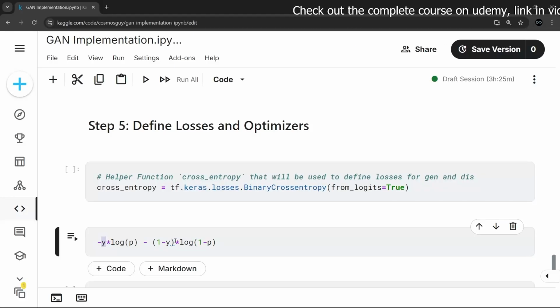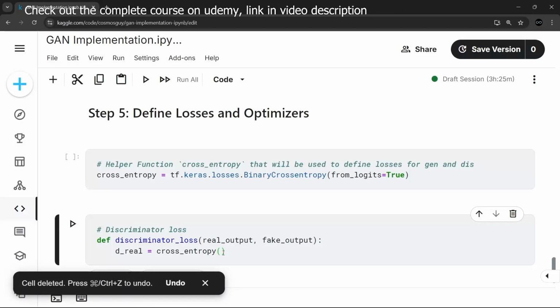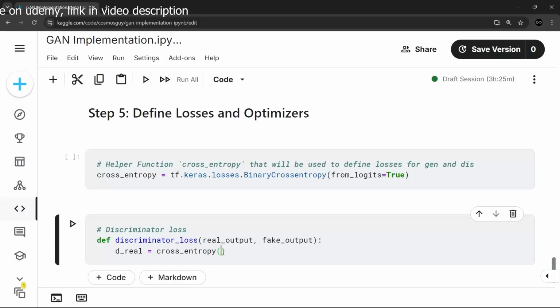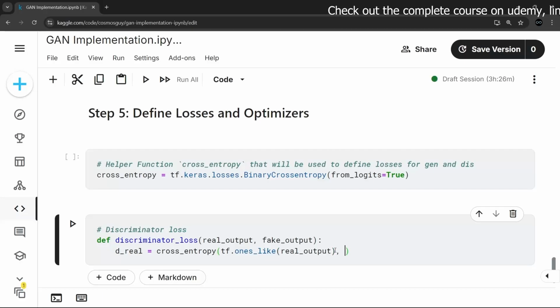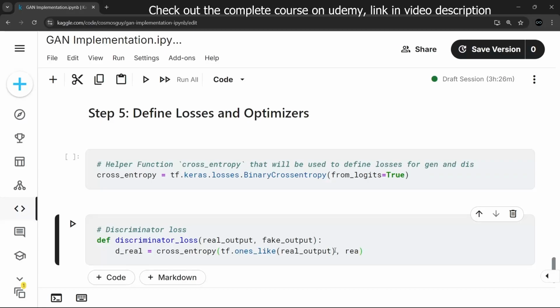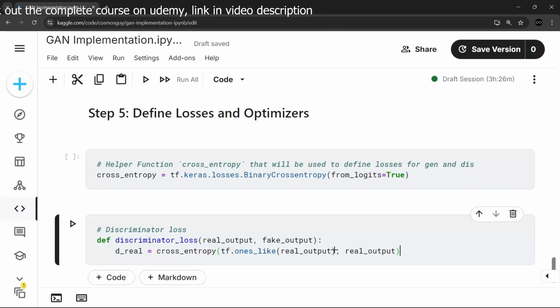So this y is your true values, which will be either zeros or ones, right? If I'm calculating my loss for the real images, I need to pass ones, because ones will be true and zero will be false. How can I get these ones? With the help of tf.ones_like. For the cross entropy, the first argument is the true values and then the predicted values. The predicted values are nothing but the real output in this case. So that's how we have defined our discriminator loss for the real set.